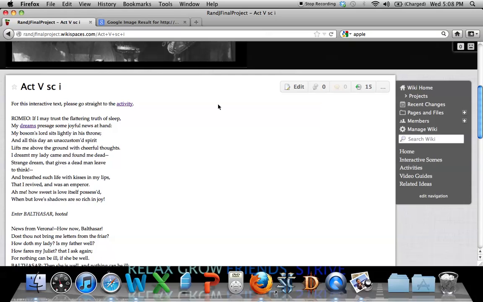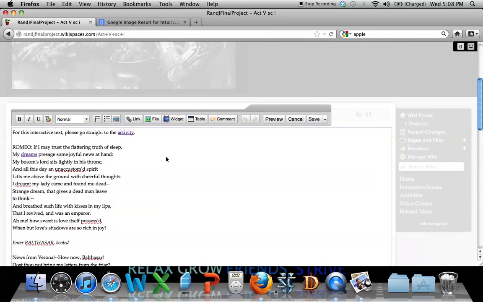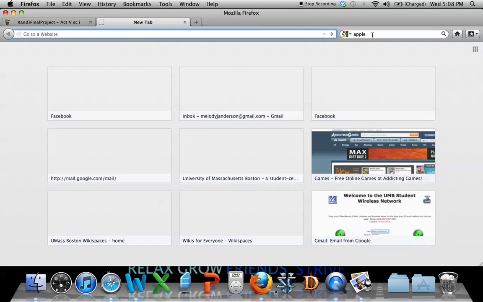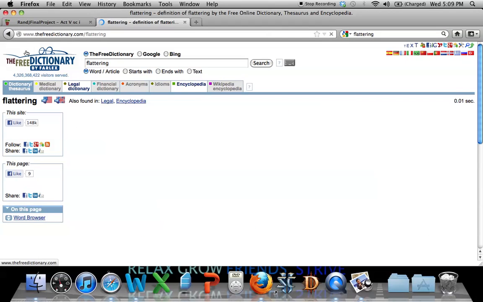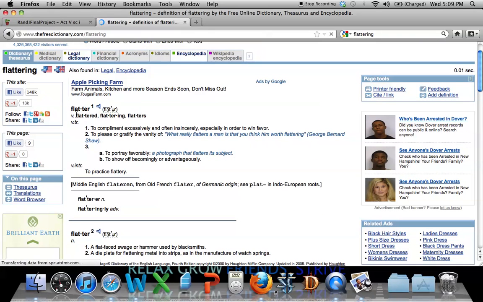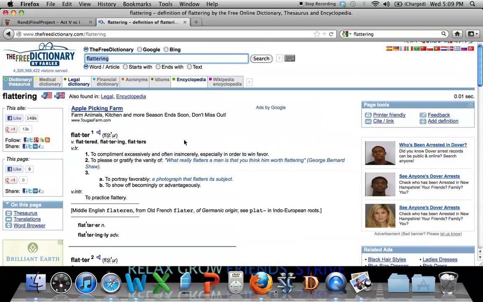Now to do an external link, we'll want to be able to find something that we're actually linking to. So one of the things we could do is maybe perhaps provide a definition. So flattering, okay? If I don't know what the word flattering means, what I can do is look it up. And we have a link right here, the free dictionary, and it shows flatter, and it gives us a definition. All right, so we'll go here, we'll select this link.